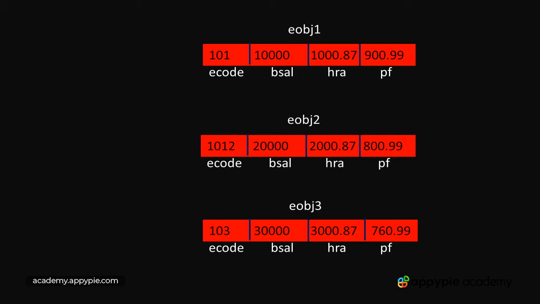contained in the memory. You can see all these objects consist of four properties, four attributes, namely ecode, bsal, hra, pf, but all of them are stored separately in the memory. No overwriting takes place. In a way, we can say that each property or attribute has as many copies as the number of objects. Like the ecode attribute has got 3 copies because there are 3 objects, eobj1, eobj2, and eobj3. So is the case with bsal. It has got 3 copies, hra has got 3 copies, and the pf attribute also has got 3 copies.